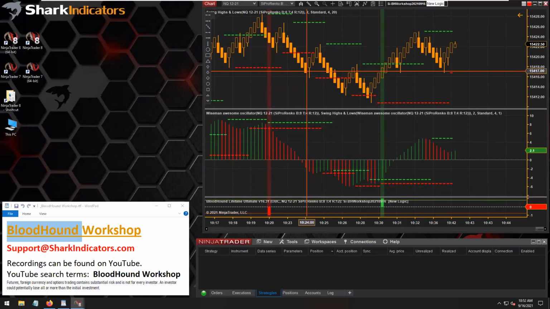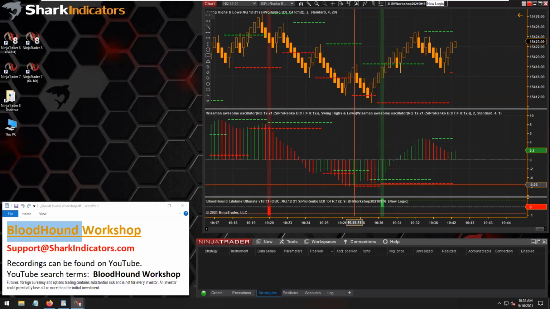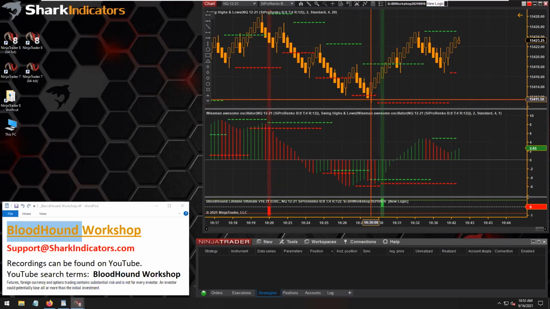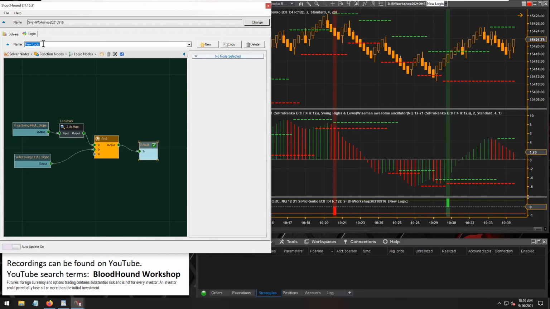So we can see price is making a bunch of lower swing lows, and eventually the oscillator does make a higher swing low, and there is our difference right there. Difference in swing highs and swing lows. All right, so with that, there you go, something like this.